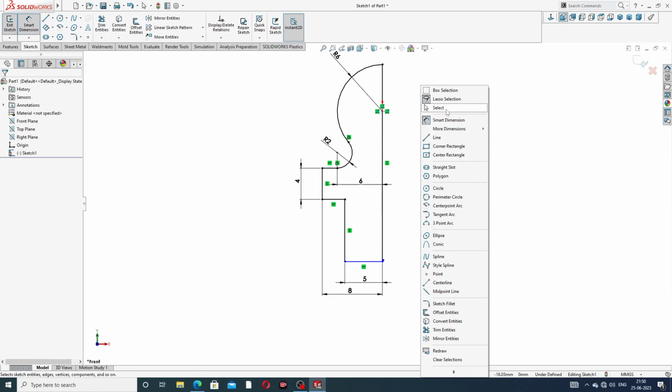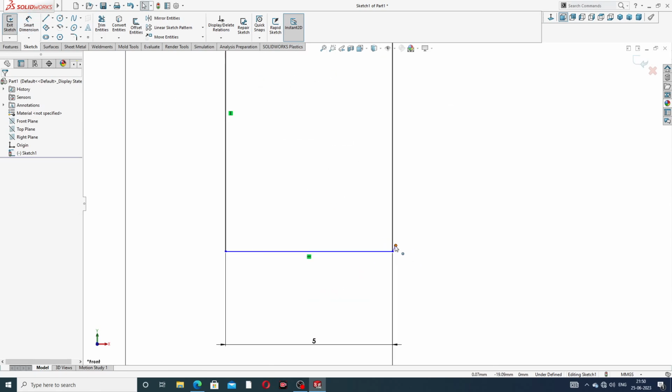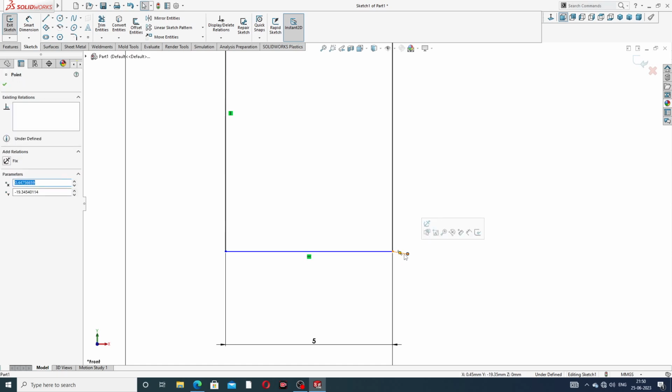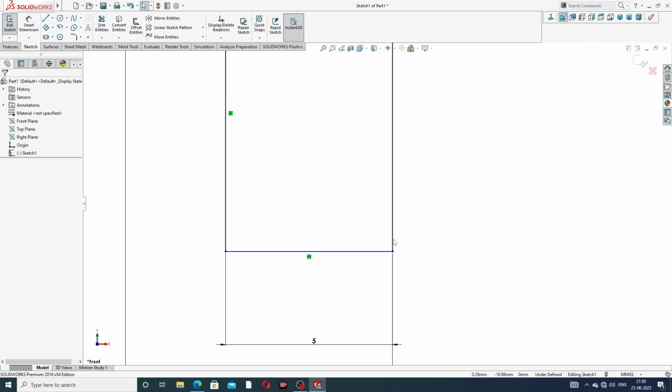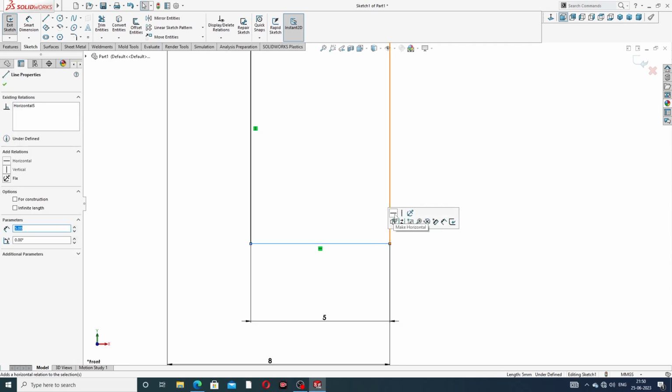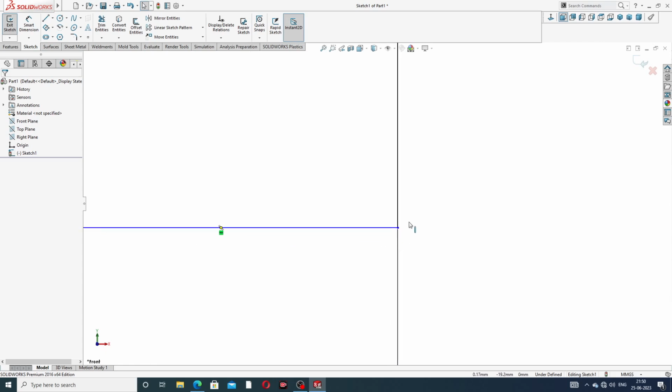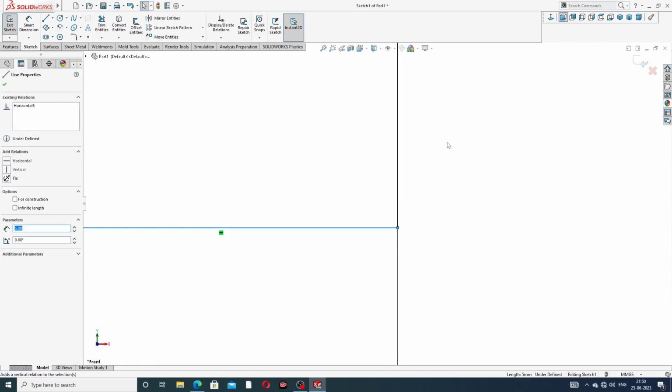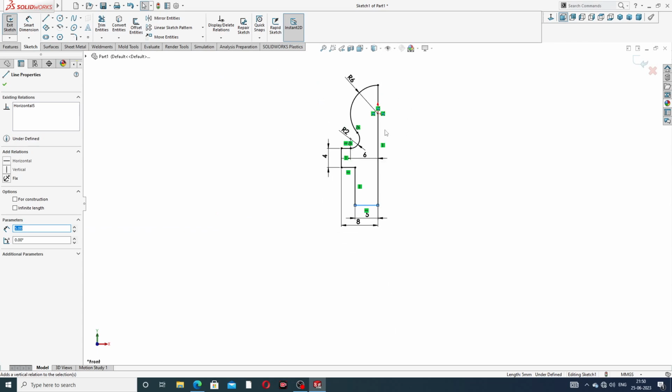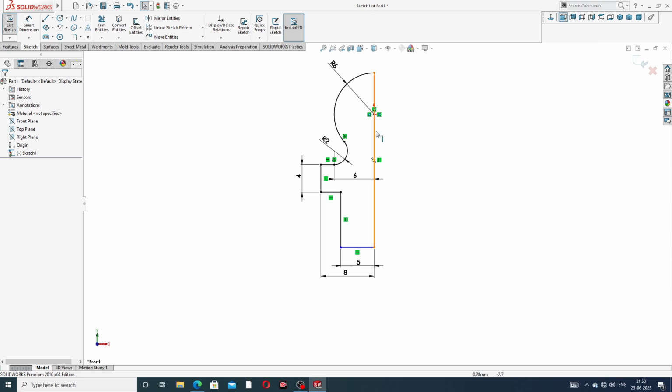Okay, this line is deleted here, and we use a horizontal relation. This line is also a vertical line, and all is perfect. All is correct and perfect.